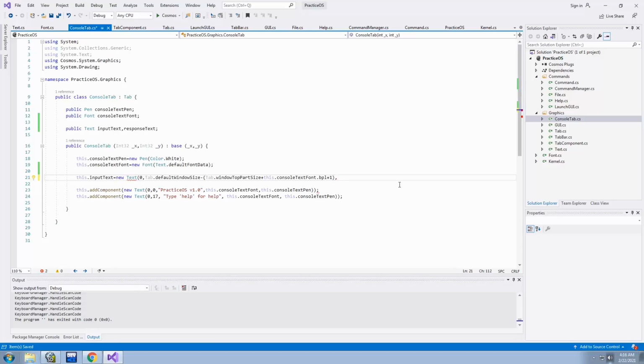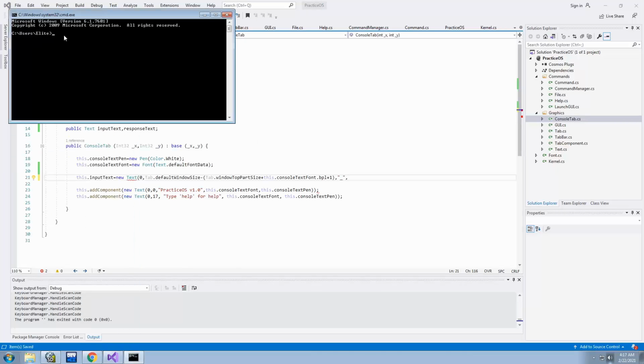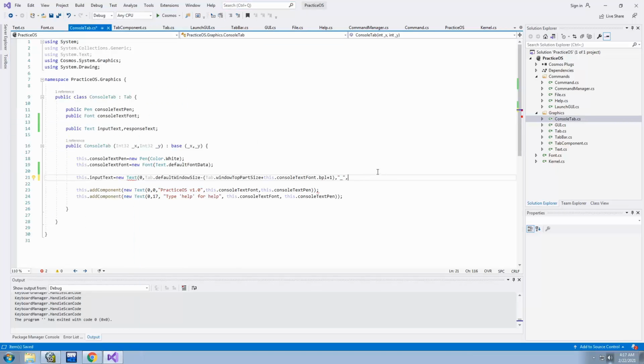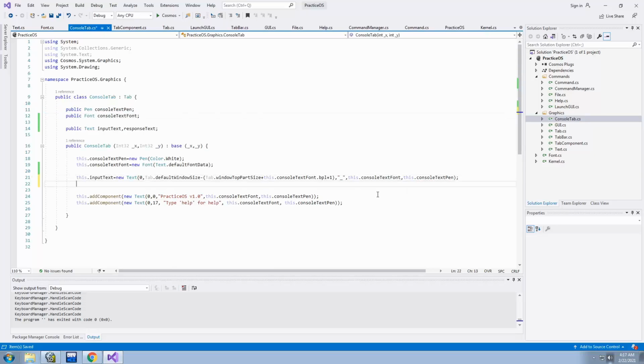And then we'll go ahead and set the default thing just as an underscore, so that the user gets the idea that they're supposed to type, because in the command prompt there's a flashing underscore. We're kind of doing something like that. You could look at it as that. And then yeah, the next 2 variables are the fonts and pens, and we have it stored up here, so we could just easily put those variables there.